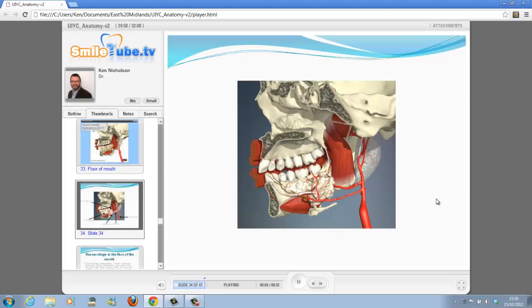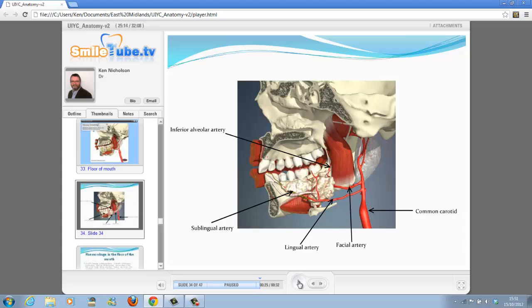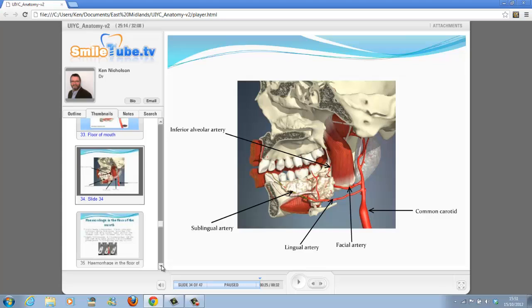Branching off the common carotid artery, we have the facial artery, the lingual artery, the sublingual artery, and we must also consider the inferior alveolar artery. And so we're building our knowledge of anatomy.